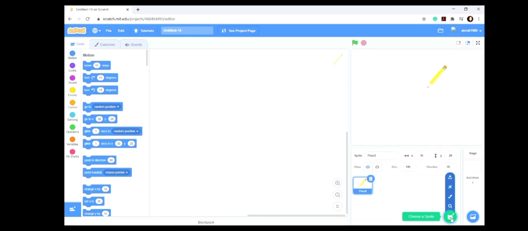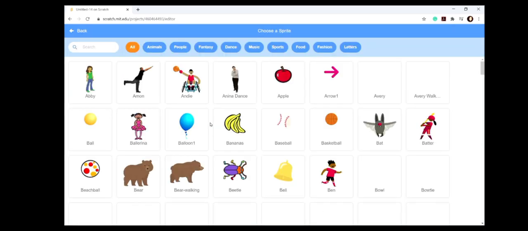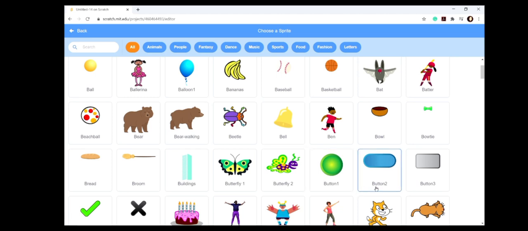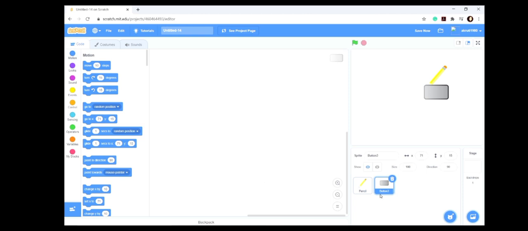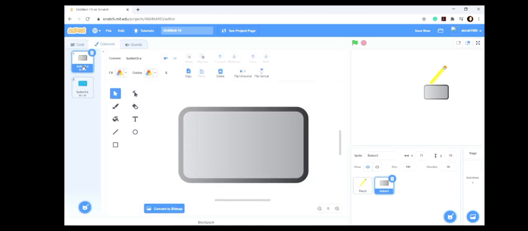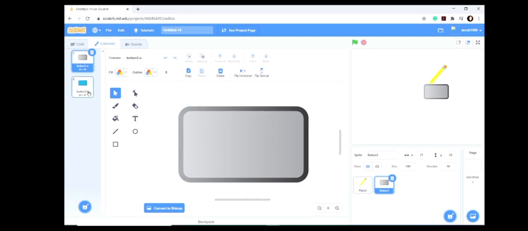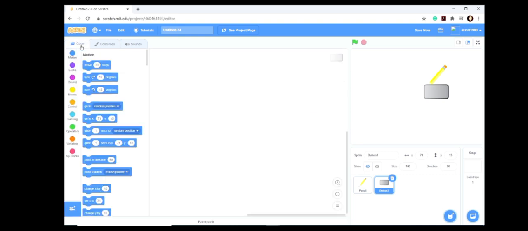For buttons, let's click on choose sprite. We have options over here, button 2, button 3. We will take the button 3 option. This sprite already has two costumes, one of grey color, another of blue color. So now we will delete the blue costume, as I don't need it. I need only one costume, which is of grey color. Let's go back to the code window.